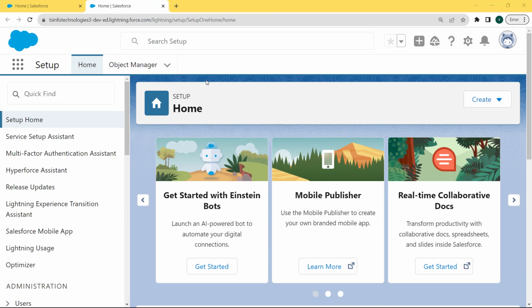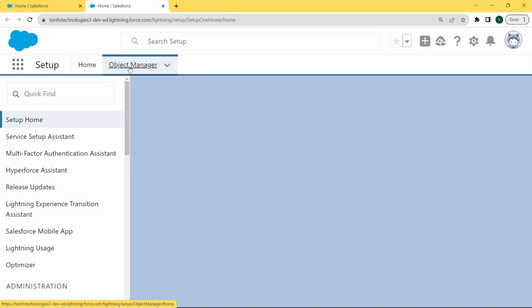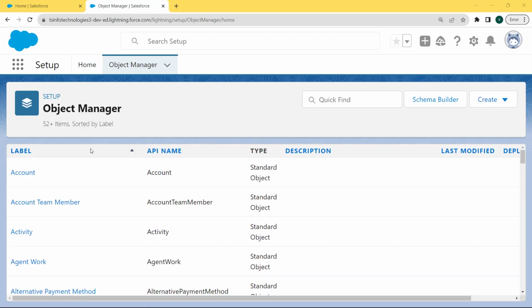After clicking on the setup option, our setup page is open. Here we can see that there are two options. First one is home tab and the other one is object manager tab. Click on the object manager tab. The object manager tab is open.